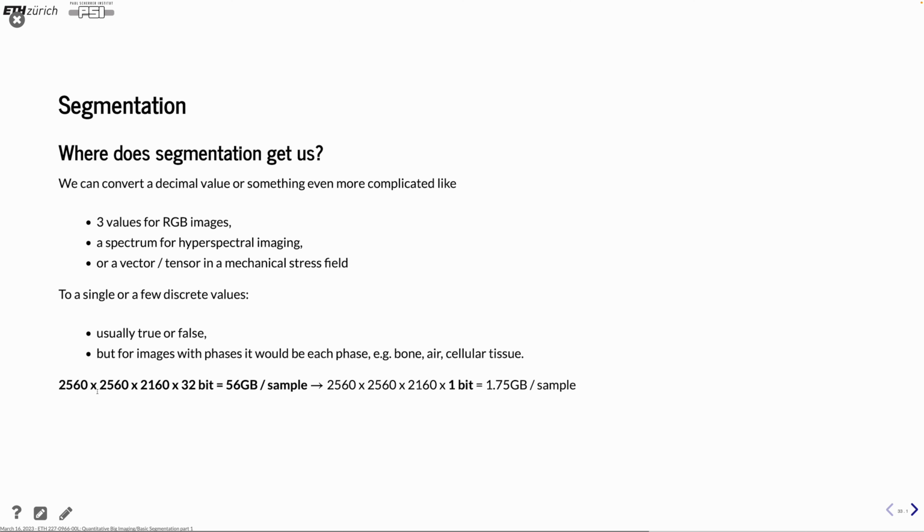And here, if you remember, we had the tomography data, 32 bits, a really big chunk, 56 gigabytes per sample. And if we reduce this to 1 bit per sample instead of 32, we have reduced the whole data from 56 gigabytes to 1.75 gigabytes per sample. And all of a sudden, the data starts to be possible to handle.